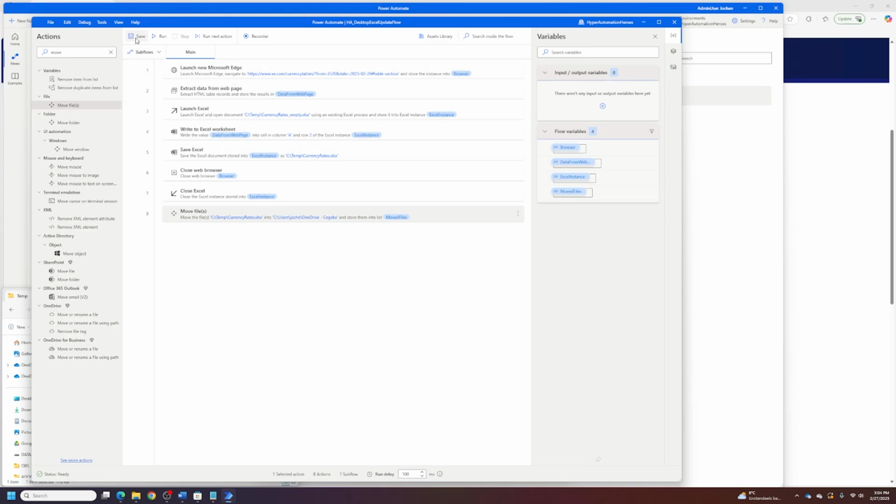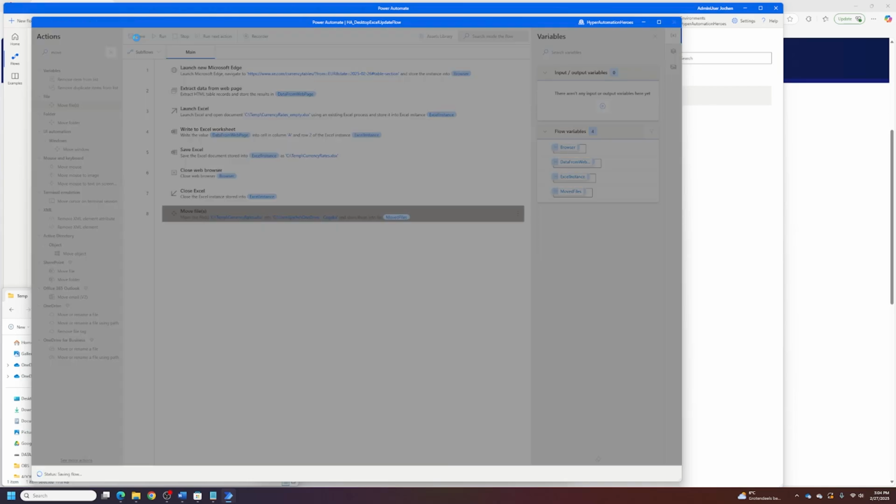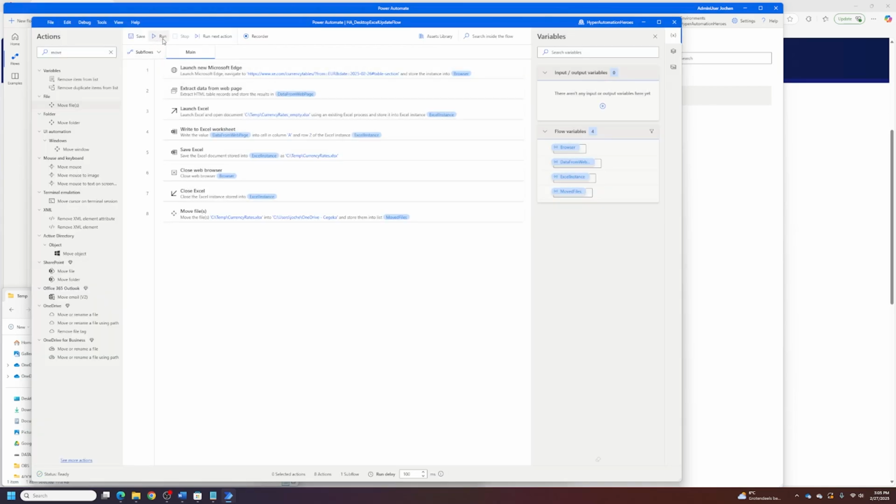But not before we, of course, save our flow as well. There we go. And now we can test it by clicking the run button. Before I do that though, make sure that your Excel files are all closed off, because otherwise Power Automate Desktop will try and access it, and no doubt you will run into some conflicts if that file is already open.